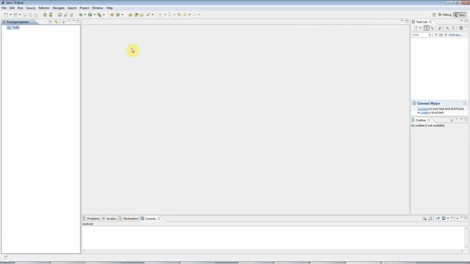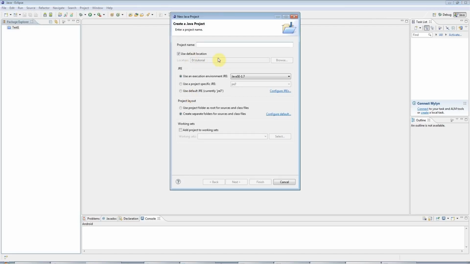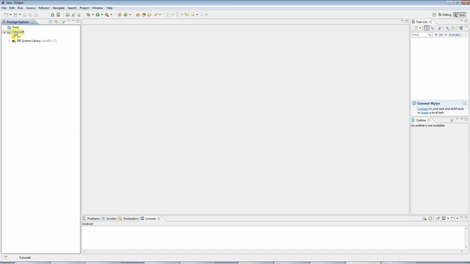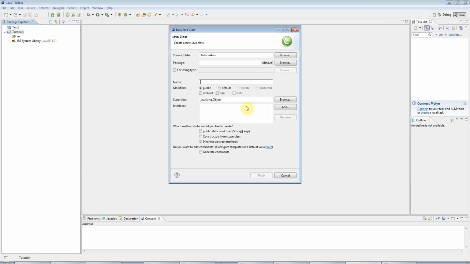This is part 4 of the Java for Complete Beginners tutorial from Cave of Programming, and in this tutorial we're going to look at loops. I'm using the Eclipse IDE as usual, and I'm going to go to New Java Project, and I'm going to type a name for the project, Tutorial 4, Next and Finish, and I'll right click the project folder, create a new class as usual.